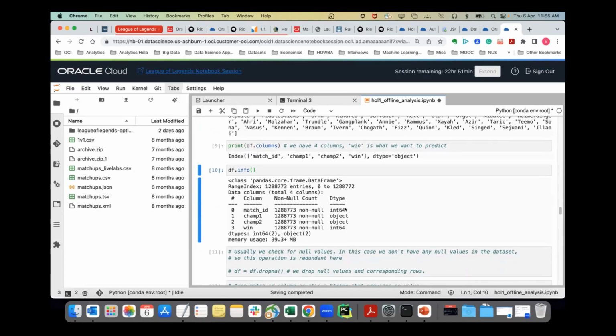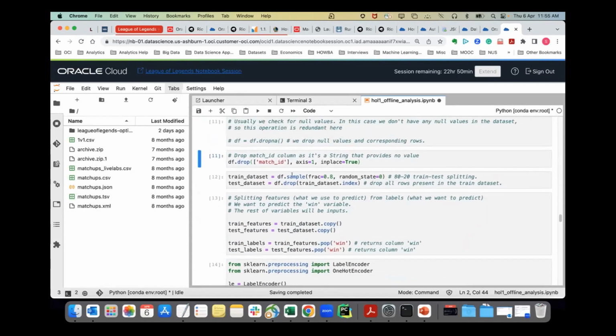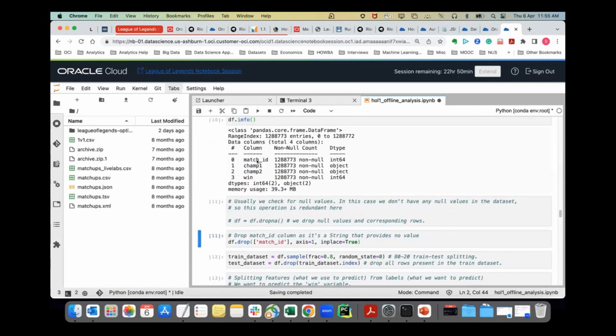So what happens if I want to use this in a machine learning model? We don't want the match ID further. It's not much of use for me. If I want to build a machine learning model to predict the win ratio, match ID is irrelevant, so I'm just going to drop it. Once we drop it, we will use the 3 columns: champ 1, champ 2, and the win ratio.